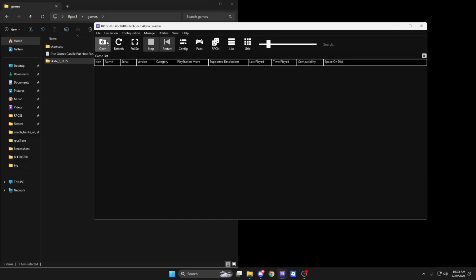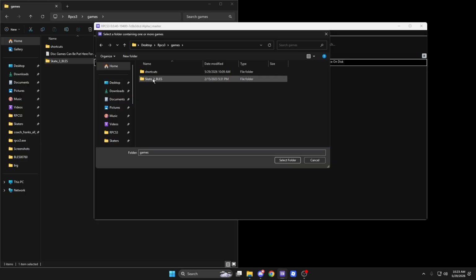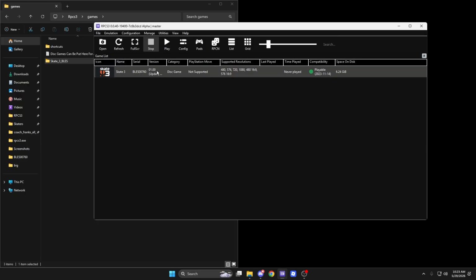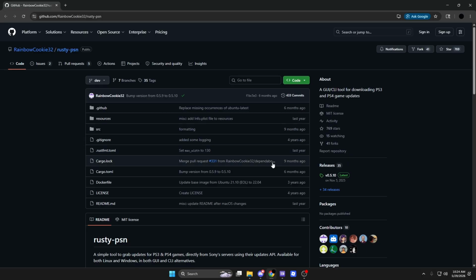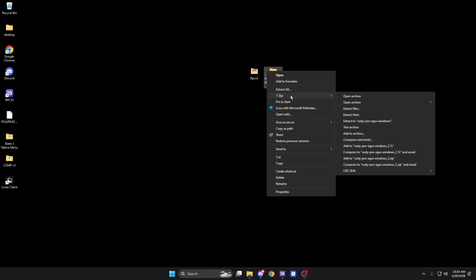Now open RPCS3. Click File. Add Games. Find the Games folder. And select Skate 3. Now to update the game, head over to Rusty PSN. Install the latest release. Put it on your desktop and extract it.